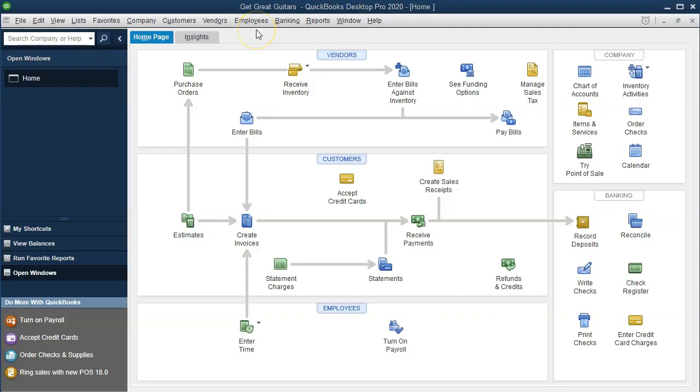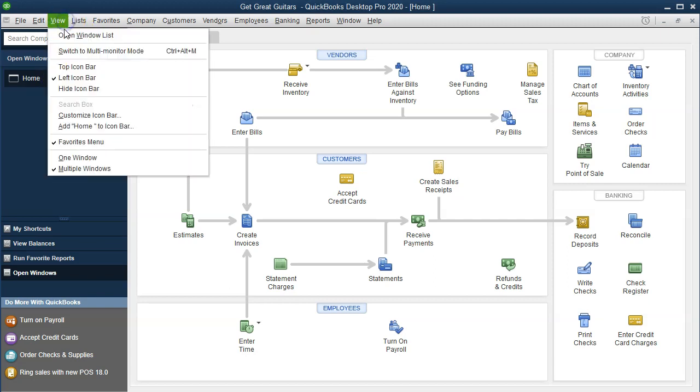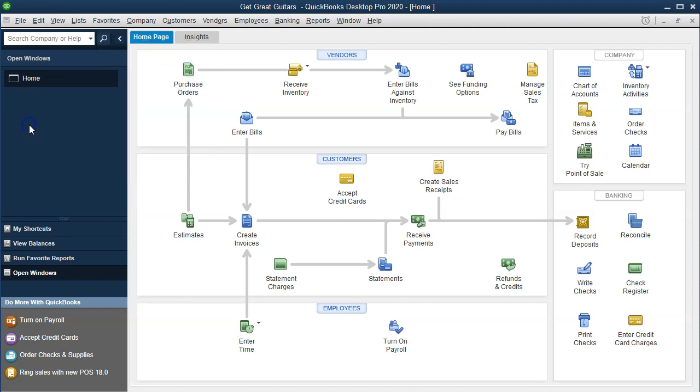Here we are in our Get Great Guitars file. We currently have the open windows open. You can open the open windows by selecting the view dropdown and selecting the open windows list. We've entered data. We started the new company file. We've entered vendors. We've entered customers. We've entered the beginning balances. Now we're going to review the reports.